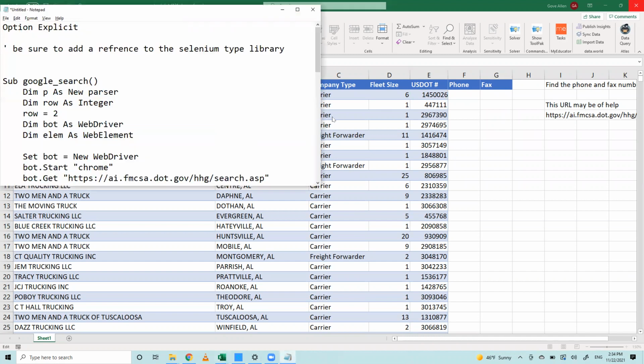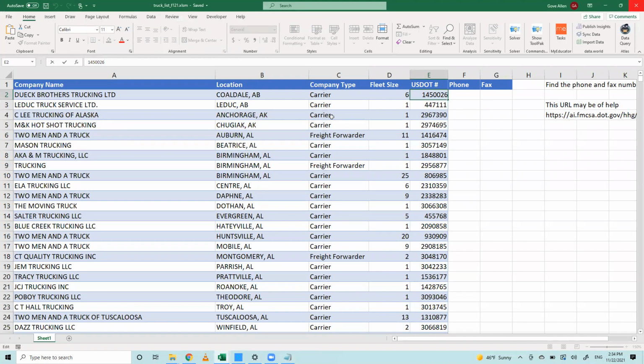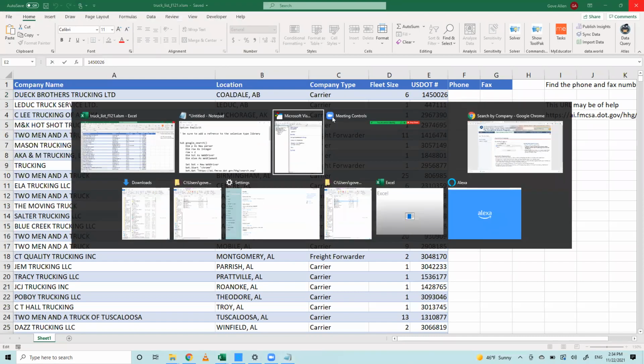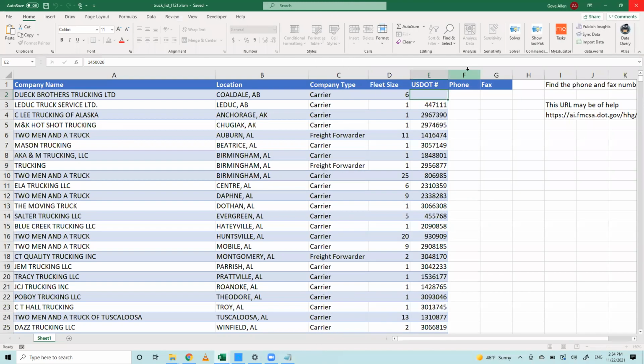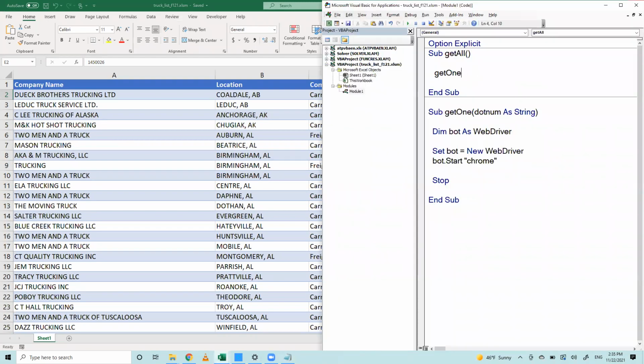In fact, maybe what we'll do, yeah, I think what we should do is instead of passing it the US DOT number, because we're going to need to know which row to write this data back to, we're going to pass it a row number. So we'll pass it row 2. Instead of a DOT number, this is going to be row As Long. It would work to get the data the way I had it configured, but to write it back to the sheet, we have to know which row to write it to.